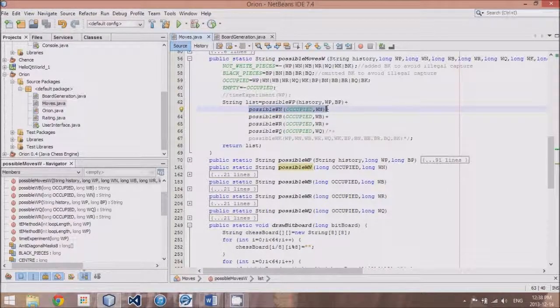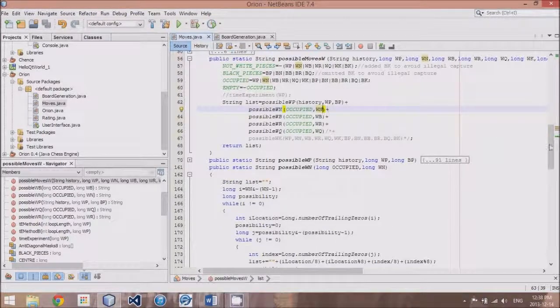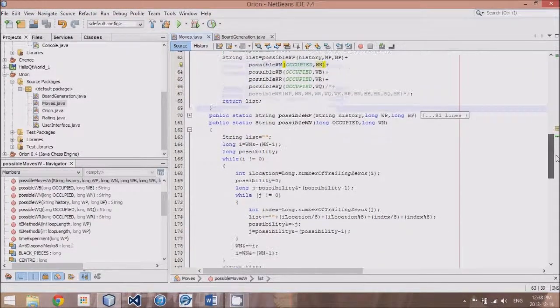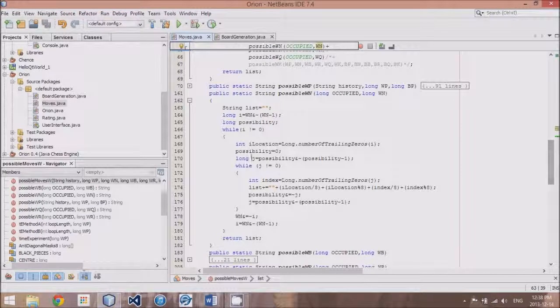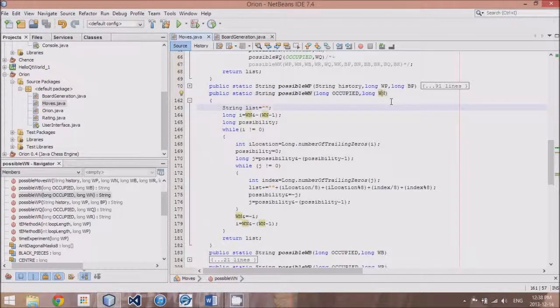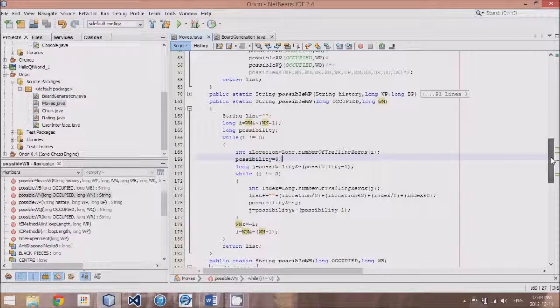One other thing I've added is a white knight method, and it will again take occupied and, of course, white knights. I have implemented it by just pretty much copying the white bishop or any of the others and making that default modification of changing the parameter to white knight, and the rest has stayed the same. With one exception, possibilities I have a zero, because now we have to figure out what are all the possibilities that a white knight can move.